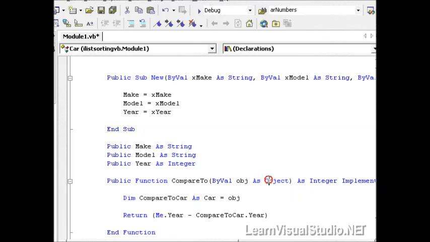The object that's passed in is of type Object, so the first thing you'll need to do is cast it to an object that you can use. So I've dimensioned the compareToCar as a Car equal to the obj, which is the object that's passed in. And then I return Me.Year, so this instance of the car, and I'll subtract from it the compareToCar's year. Now this is very important. The CompareTo expects an integer to be returned, and the integer has to either be a negative number, a zero, or a positive number. If it's zero, that means that the two objects being compared are exactly the same value. So if the year was 2000 and this year was 2000, then they would be equal.